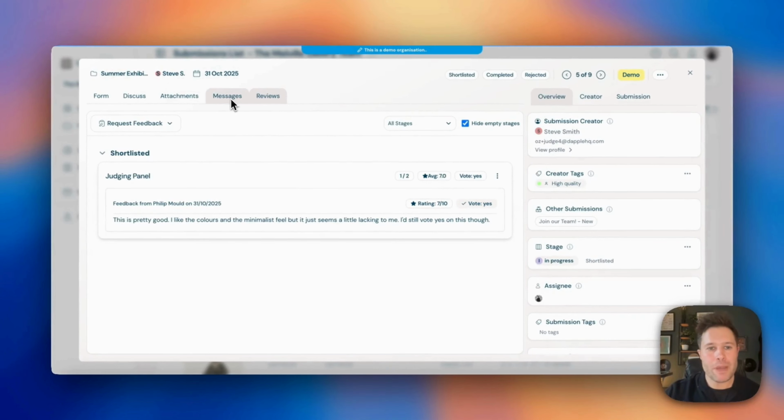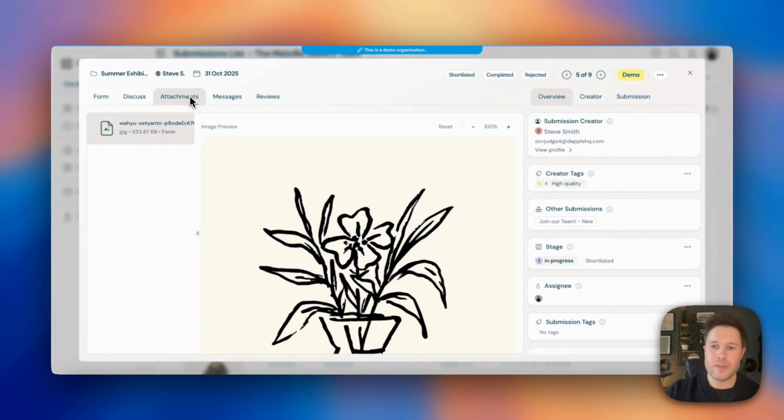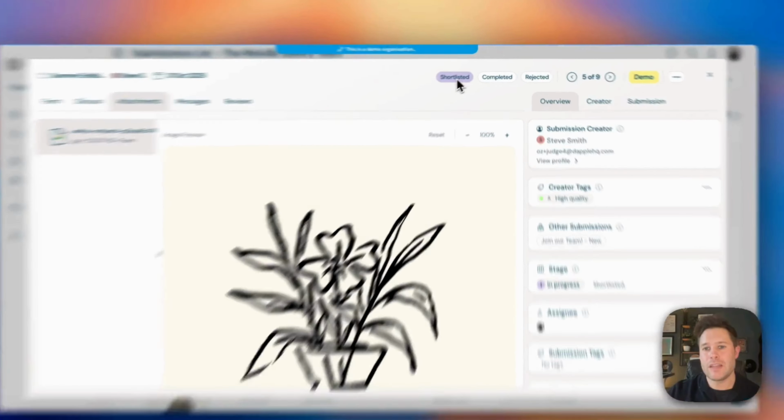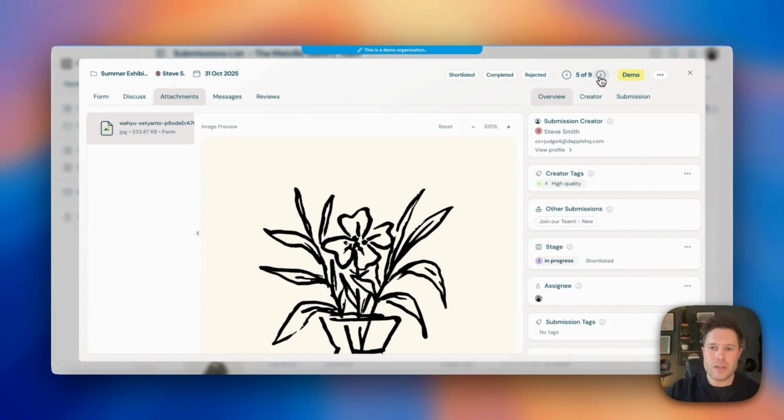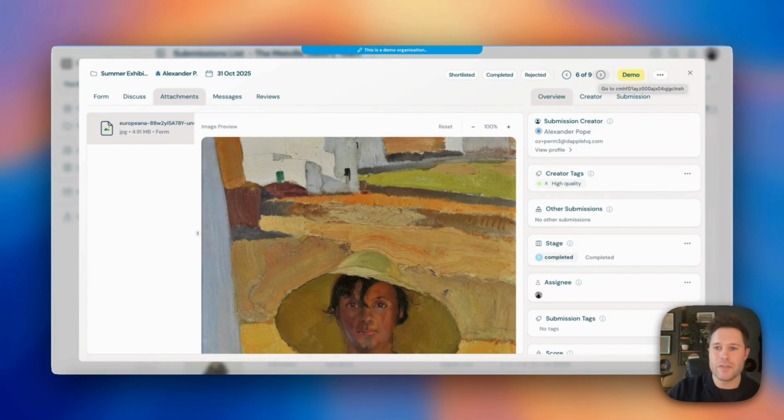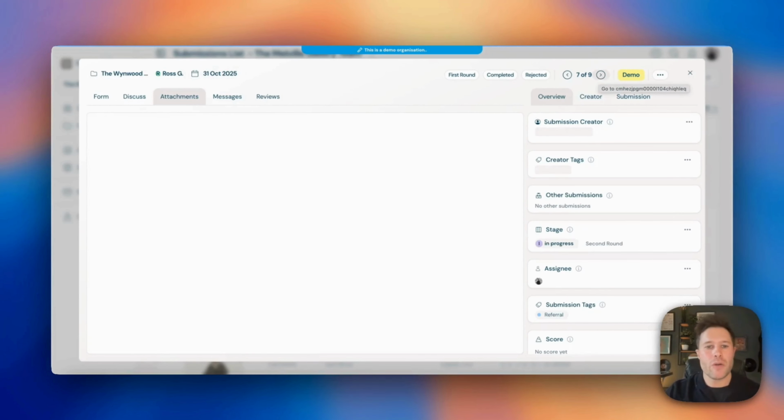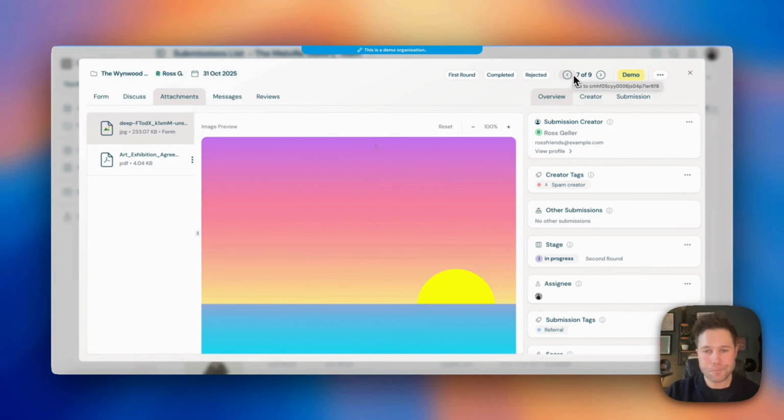And then once you've reviewed this, you can come up to the top and either shortlist, complete, or reject. These are the different stages I've created, and it will just send this submission to one of those customized stages. And then once you're happy with that, you can just toggle through each of your different submissions, going through each one of those and viewing each of those attached files.